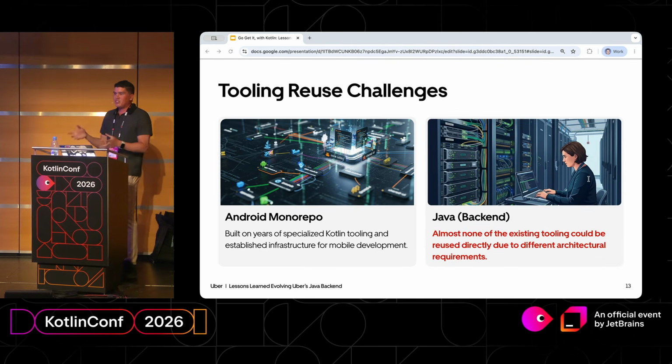And the reason is that Android tooling was built for Android, and it has hard dependencies on Android-specific concepts that really don't exist in a backend environment. And so every tool and corresponding configuration we tried to import had some dependency that blocked it. And so that head start that we thought we were going to get, we kind of had to rebuild a lot of stuff from scratch.